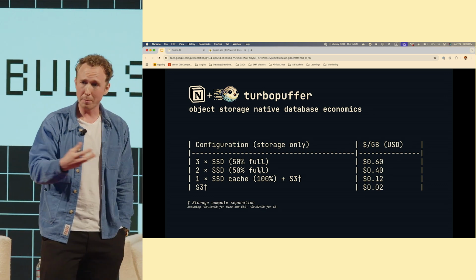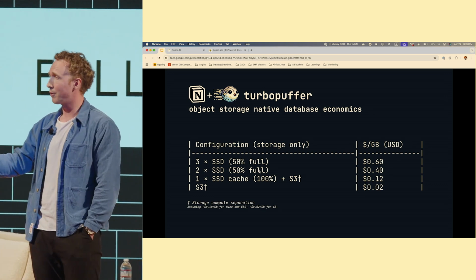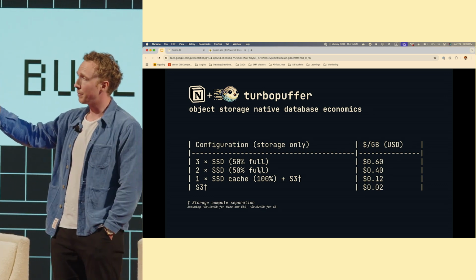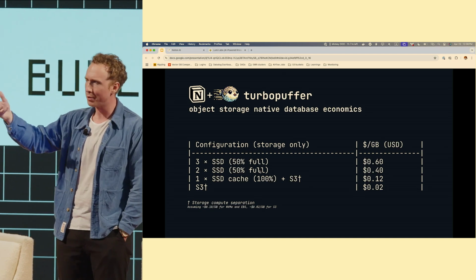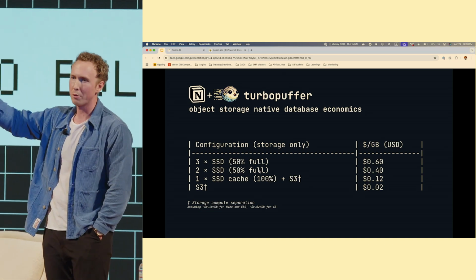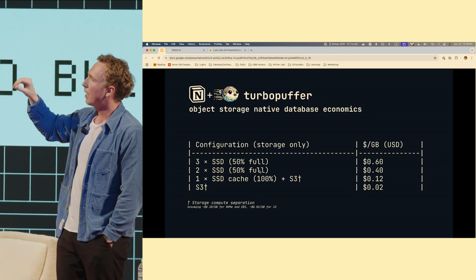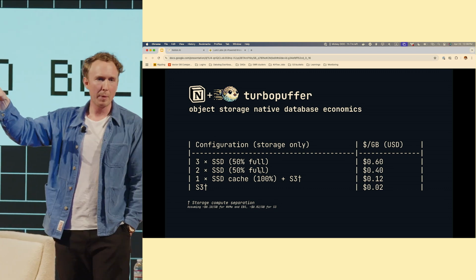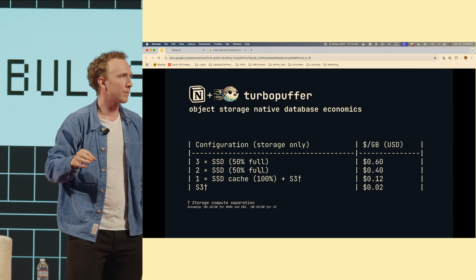So let's bring this back to building a database that's completely object storage native. The cost for something like S3, I use object storage and S3 here interchangeably, it's just shorter on a slide, is 2 cents per gigabyte is what we pay for storage on S3.